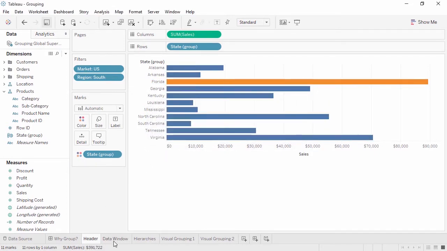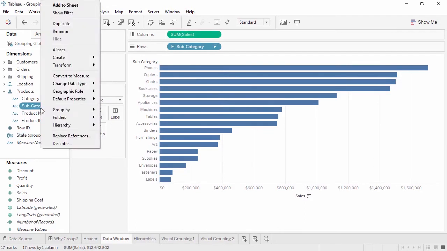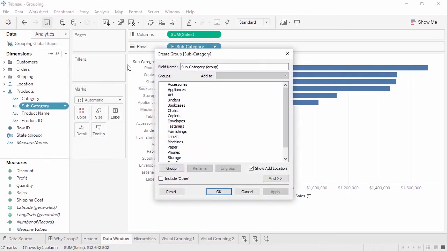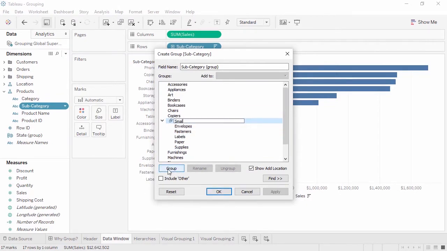Or we can group those smaller office supplies, but this time from the data window. We'll right-click on the field we want to group within, subcategory, and click Create Group. Now we can choose the members we want to group: envelopes, fasteners, labels, paper, and supplies. We'll click Group. We can rename this Small Office Supplies.